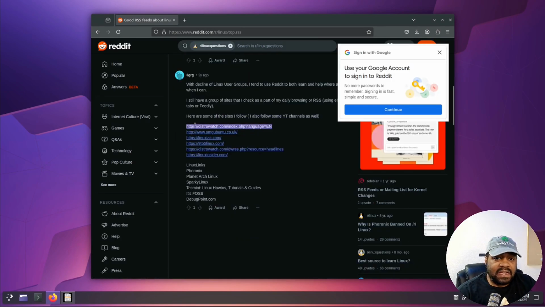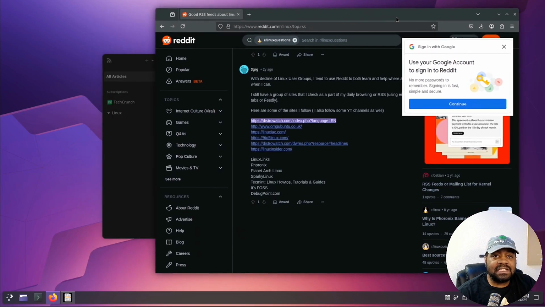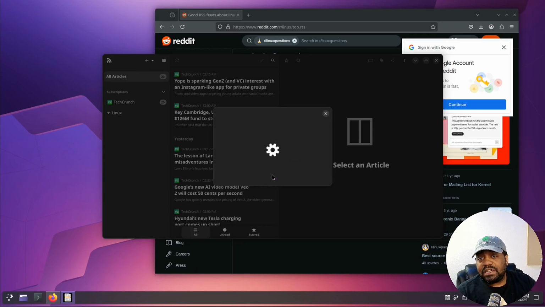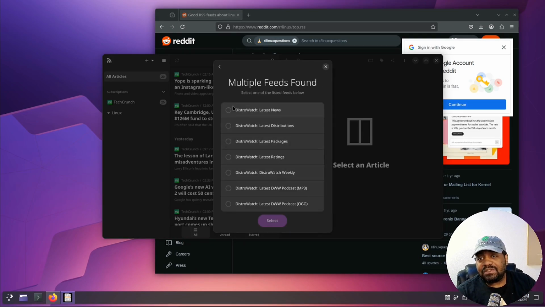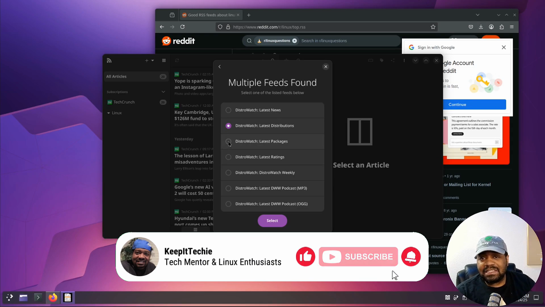And here we go. And I should have thought about this. DistroWatch, we could add that. That way we can get updates, because that's what I did on my personal feeds. I went through and found certain things I wanted, you know what I'm saying? And it's all based on what I want to see as far as articles. So yeah, we could do latest distributions, latest ratings, latest packages, DistroWatch. So just select what you want.